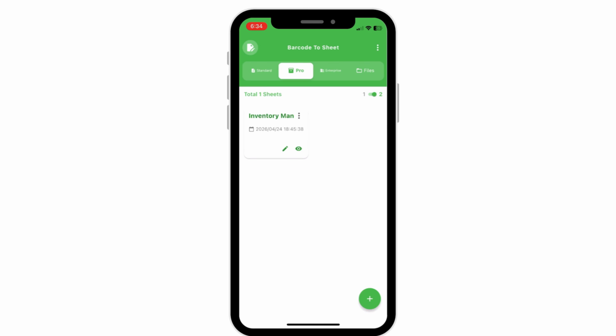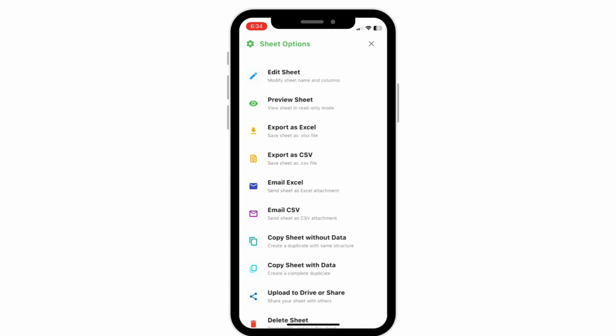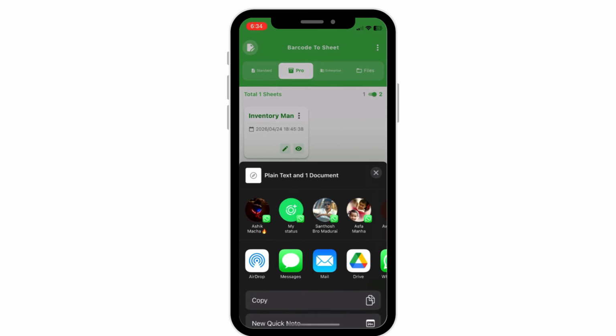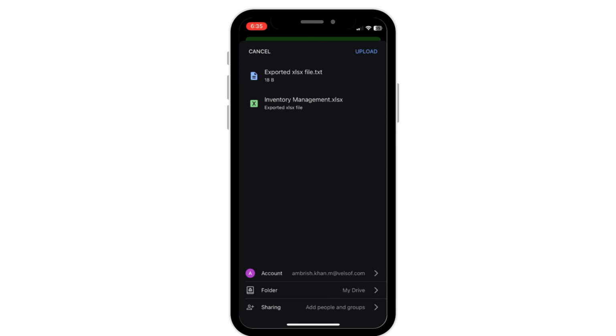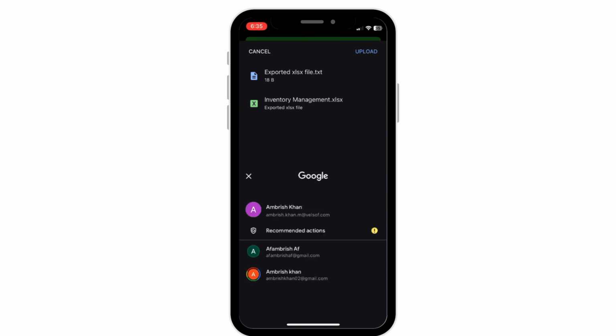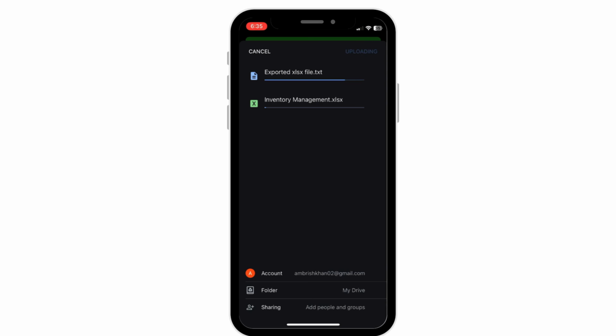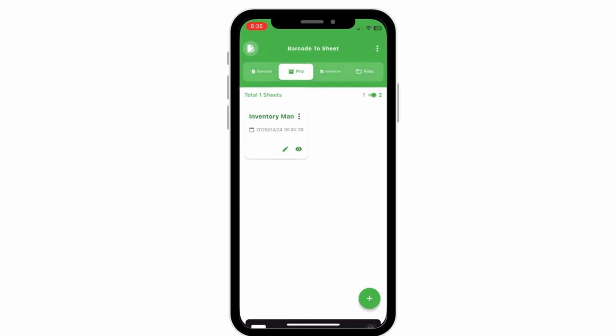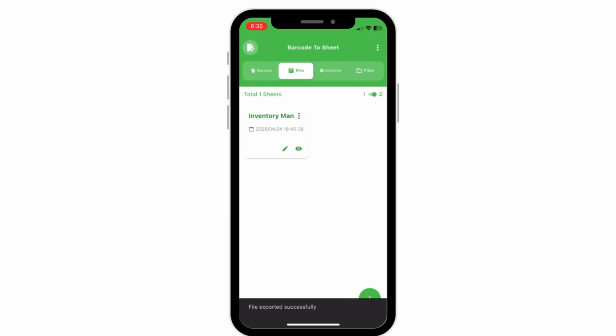To export the sheet, click the three-dot option icon on the sheet. This will open the Sheet Options page. Click Export as Excel to export the sheet in Excel format. Now select the application where you want to export your sheet. The file has been successfully exported in Excel format.